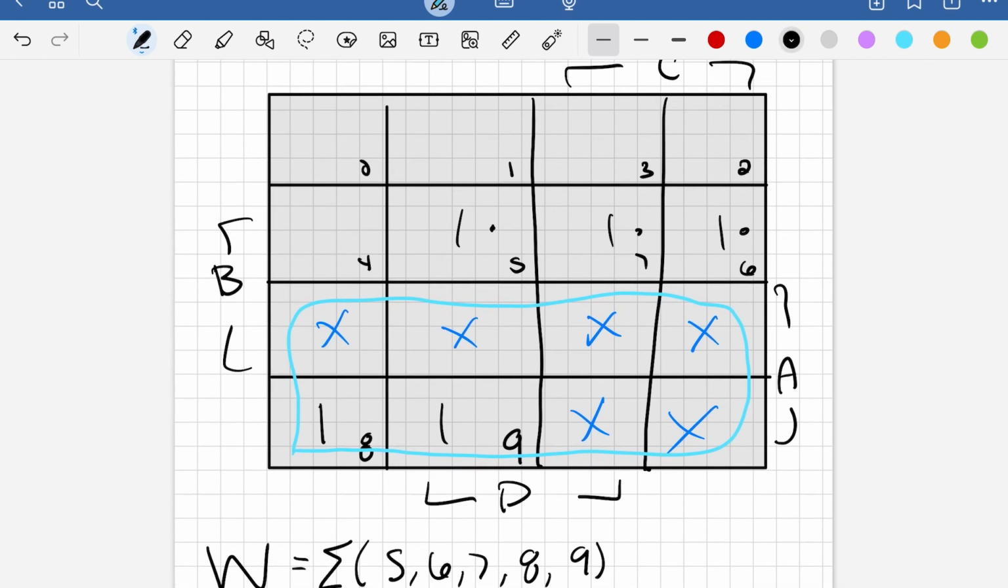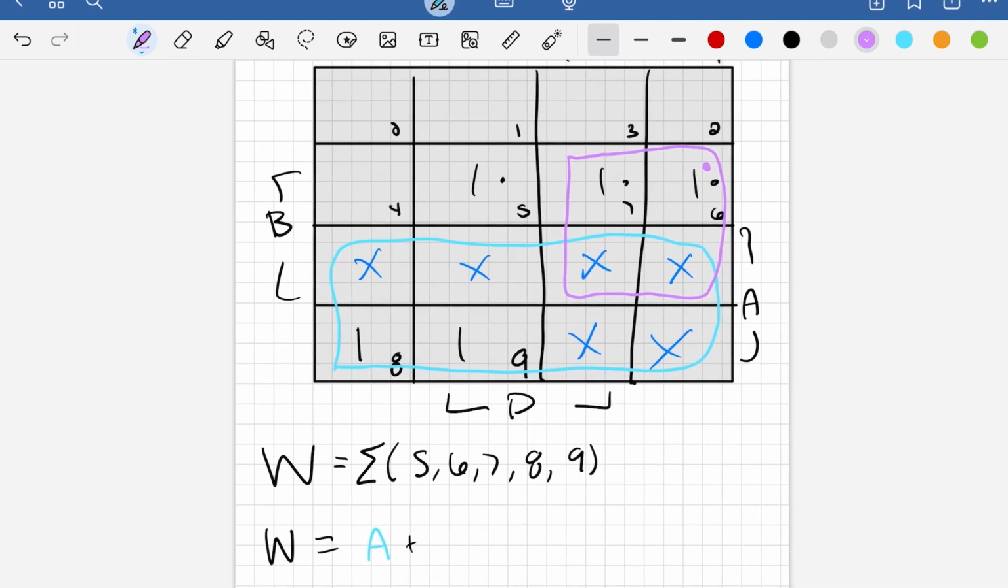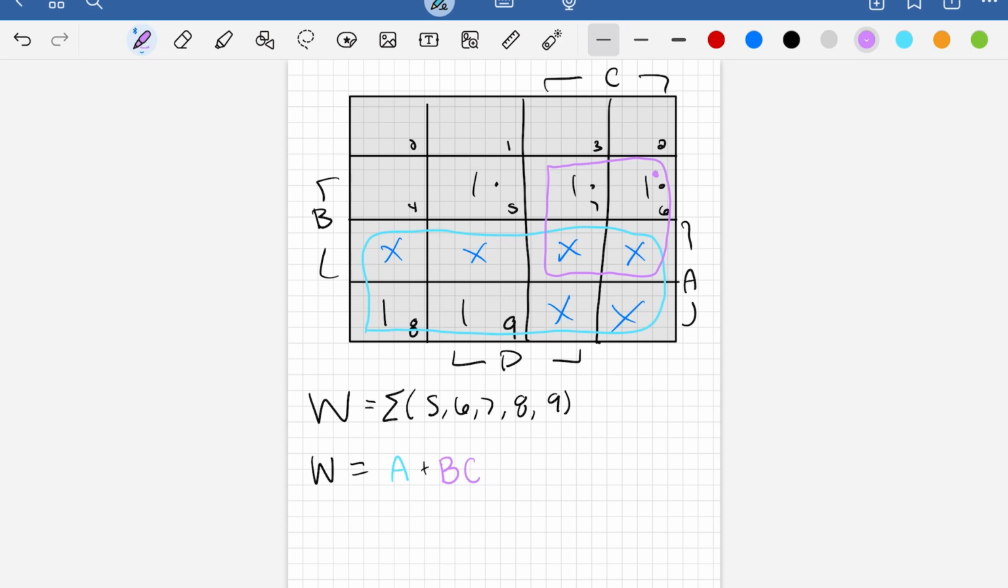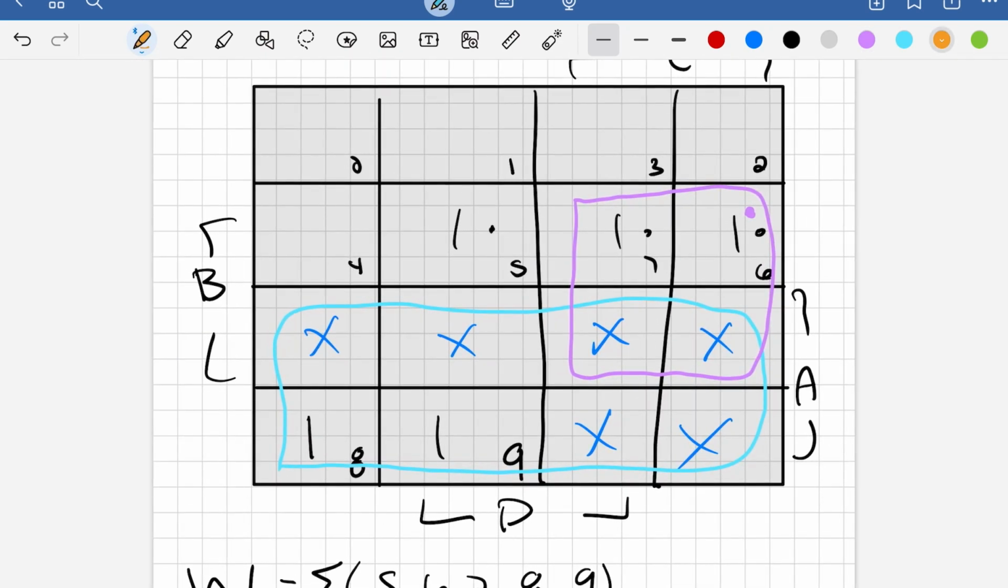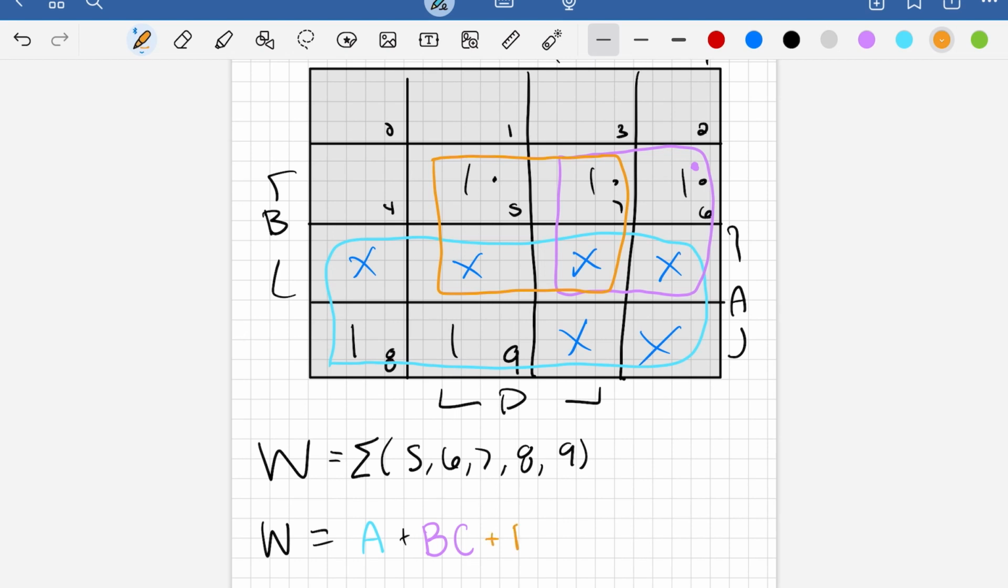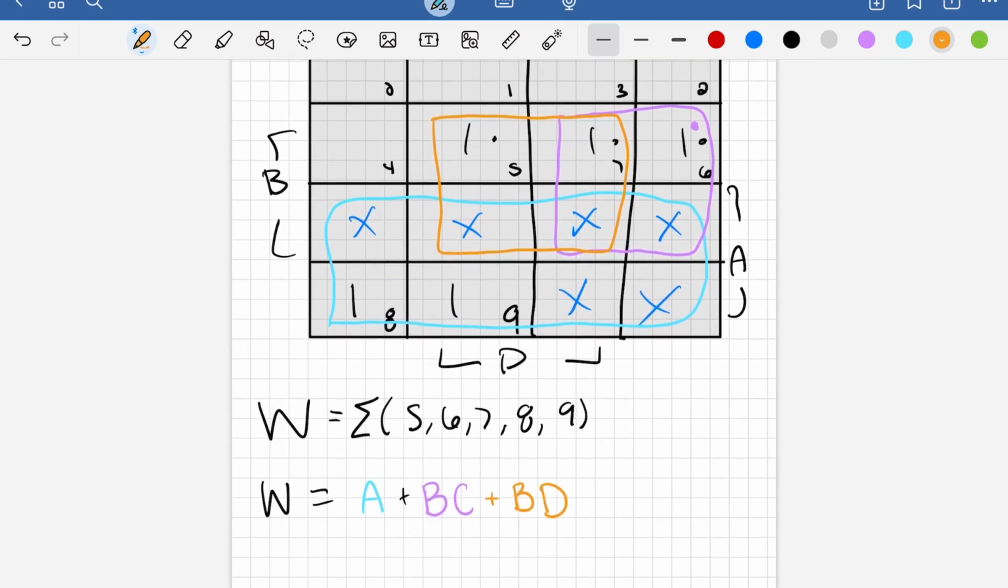Then we're going to go into our next one. So this is going to be this group here, because we need to create the largest group possible. So for this, it's going to be B, C, because B is 1 and C is 1. And then for our last one, it's going to be this group here. And that is going to be our plus B and D. So this here, I'm going to box it. This here is our formula for W, which we then can create into a circuit.